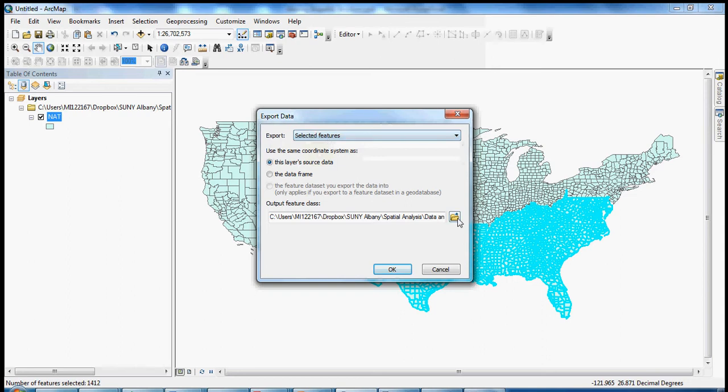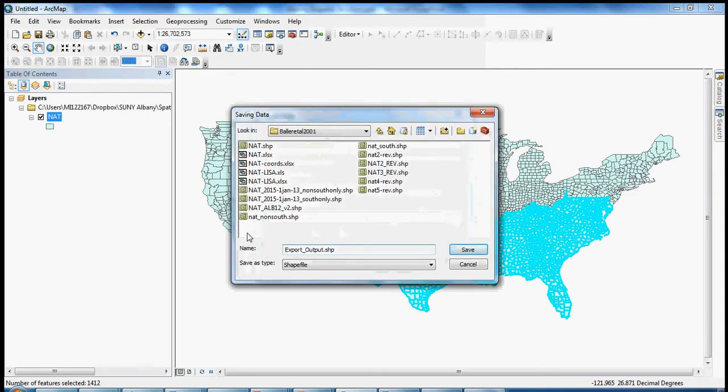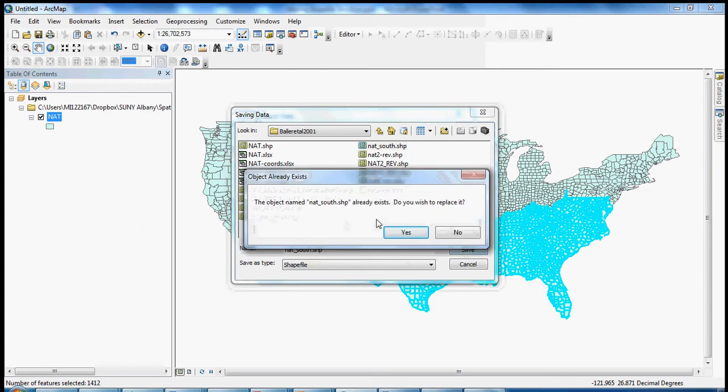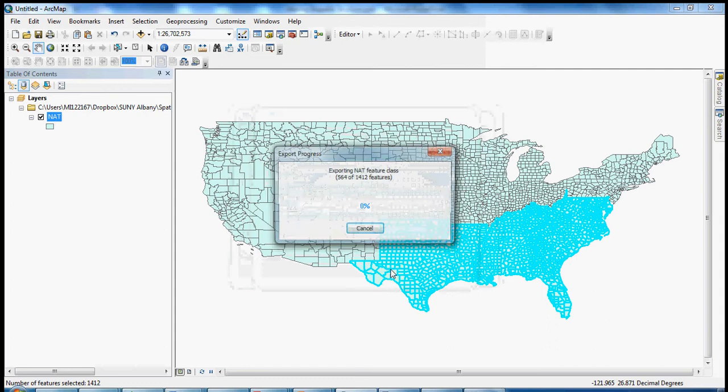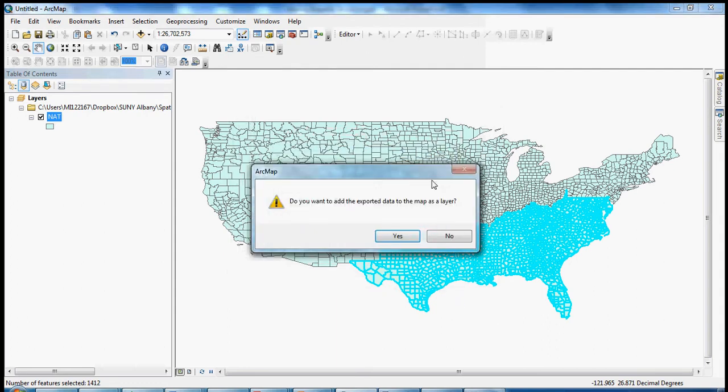So let's click that. How do we want to save this? I've done some playing around before, so I have this nat south here. I'm just going to replace this, call this nat south.shp. This will create a new shapefile with only the southern counties in it. So let's click Save. It already exists, so I'm just going to tell it to replace it. Yes. OK. And it'll save.